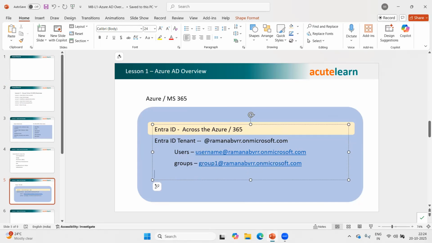For each and every user, group or device which we are going to release through Entra, an identity will be given, which is @ the unique name dot onmicrosoft.com. So this is going to be unique across the globe. No two customers can have the same name. This particular name will differ from organization to organization and is set during the setup process.